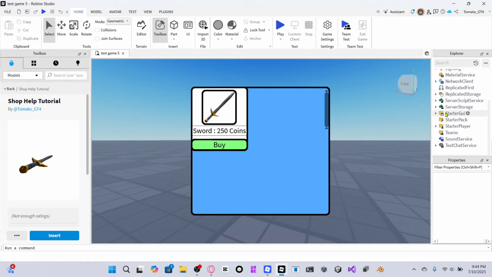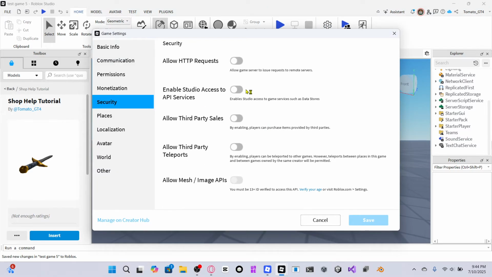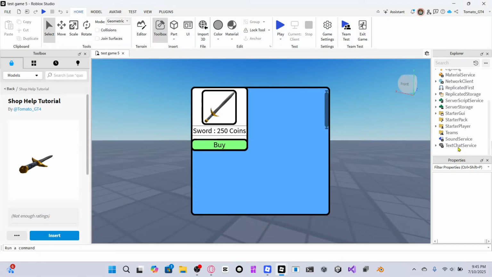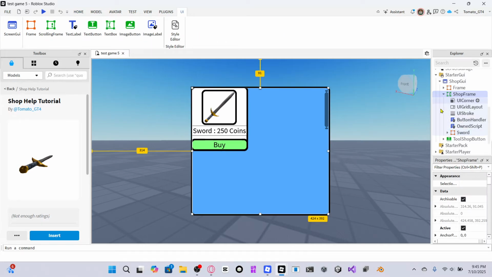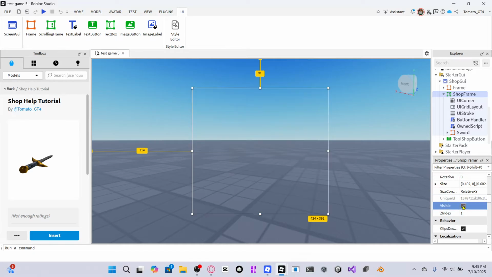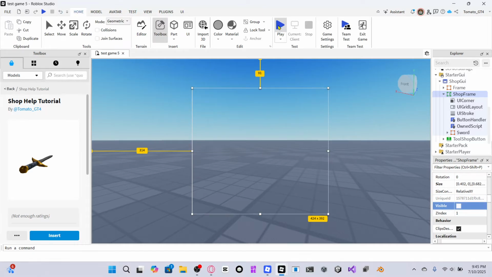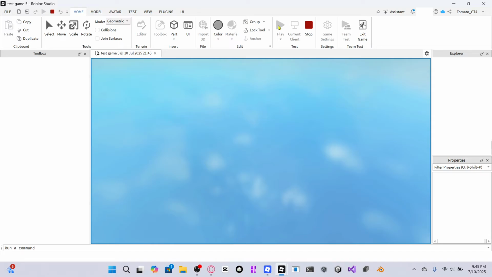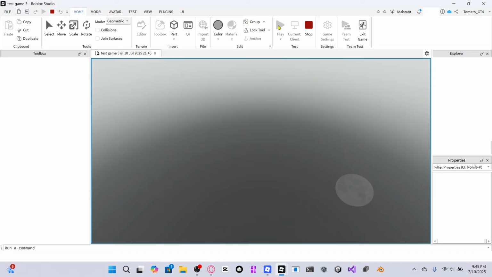Now to test it, go to game settings. No, not team test. Go to game settings, security, enable studio access to API services. Save. Now to actually test it, open your shop frame and click on this and then make it invisible. Now, with this line of code, this is really going to test if the buyable item really works.